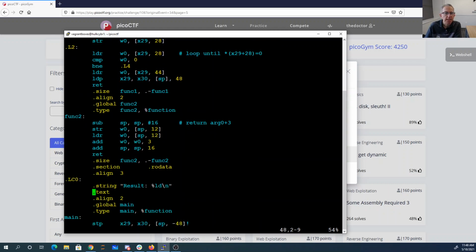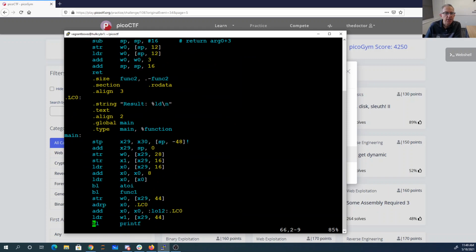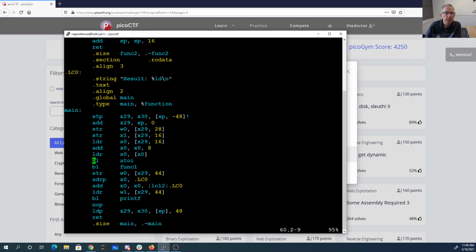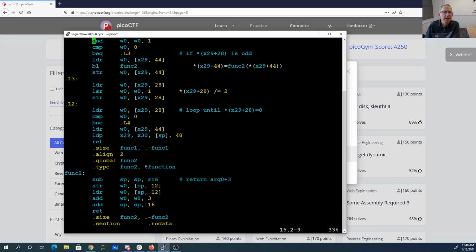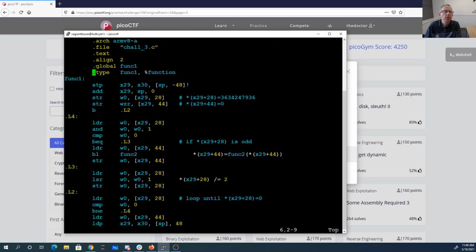We have a string result and a long integer. We call function 1, having passed the parameter to it, converted ASCII to integer. We simply print that result. So we want to know, what does function 1 return when given this parameter here, this 363 number?